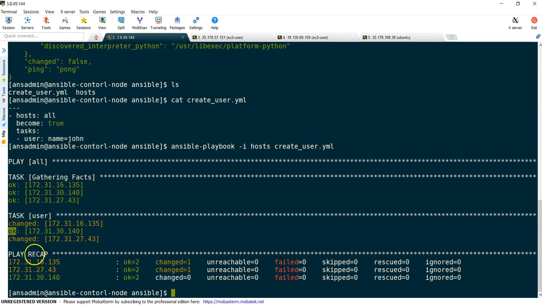Next is the play recap, the list of servers which belong to all. These are the servers available in the current hosts file. You can see OK means the number of tasks executed, all are fine. Out of them, one has been modified on the target system. Unreachable is 0, failed is 0, skipped, rescued, ignored. All this information will be there. According to the output, we will take the appropriate decision.